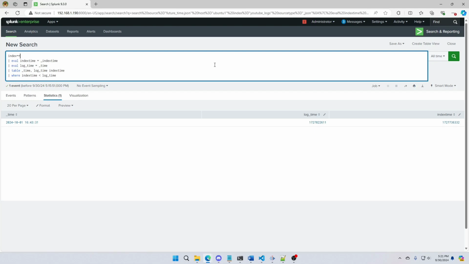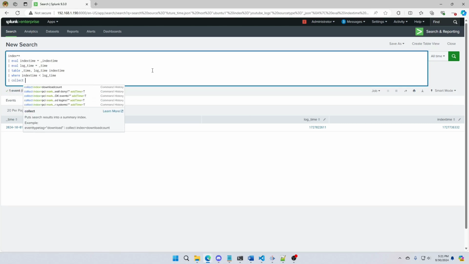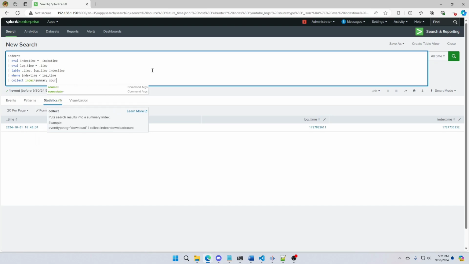If you set this up as a saved search, run it every so often, you can basically audit your logs as they come in and ask, am I getting any logs with future events? Maybe if you want to make an alert, you could go collect index equals summary, and source would be equal to future events. Run that, and you should be able to detect future events.